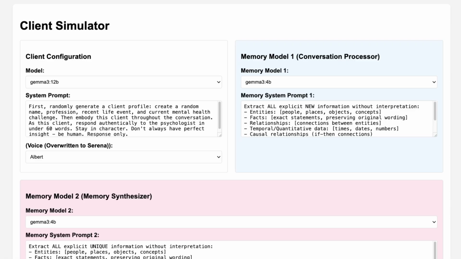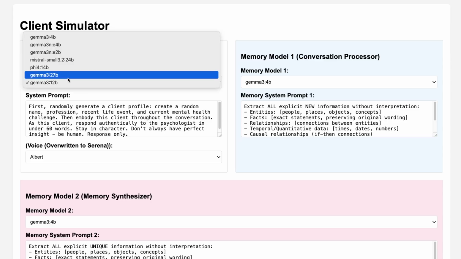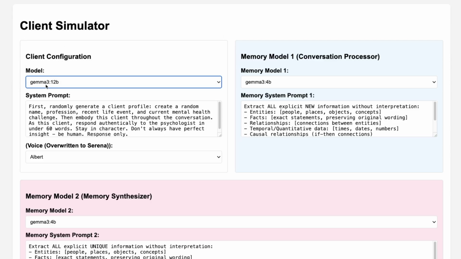So you've got a whole lot more safety there, and you could really practice as many times as you want without using resources such as other people's time and that sort of thing. So I'll explain to you exactly what we've got here. So we've got the client model. So this is the main model. Selectable here. I've got it set to Gemma 312B at the moment.